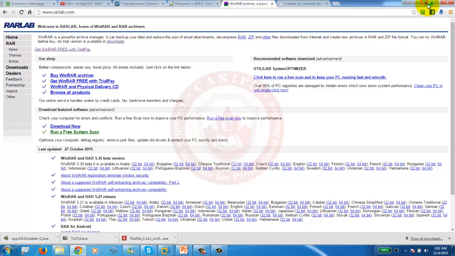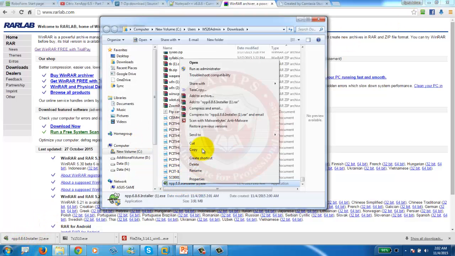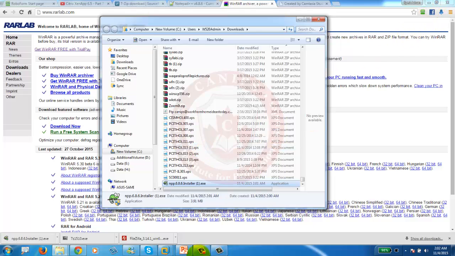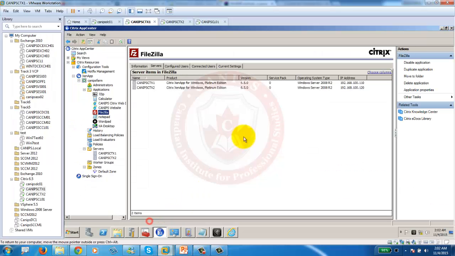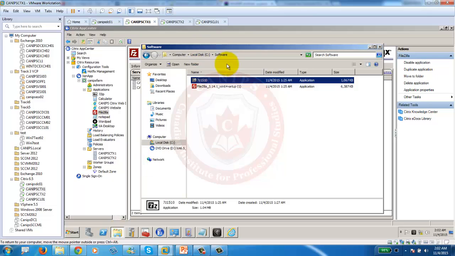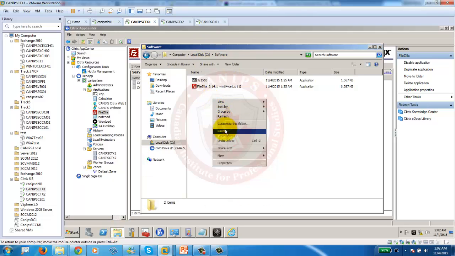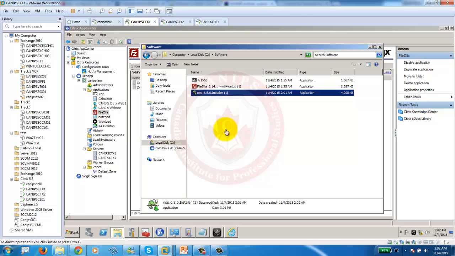In the Notepad++ download, all we need to do is right click and copy that application, and bring it to my lab environment. Here we made a folder called software. In software, we're going to put it here. Now, unlike a hosted application, we don't have to put the server in install mode or execute mode. All we need is a streaming profiler.